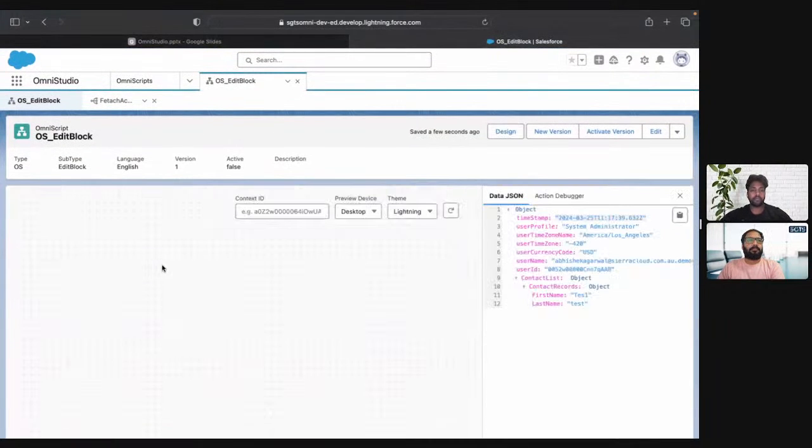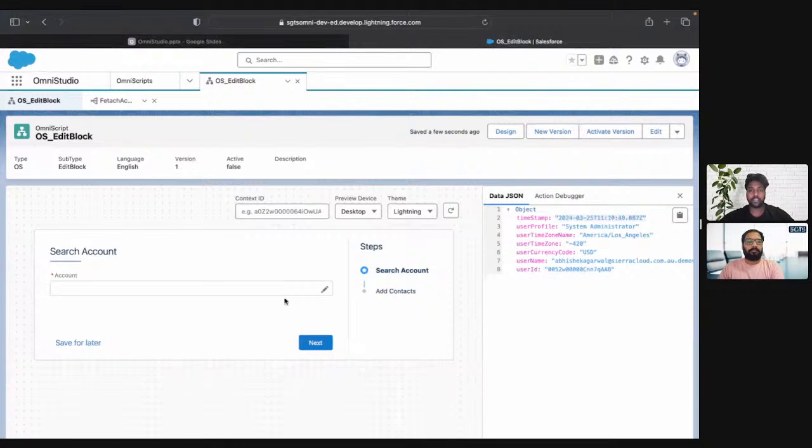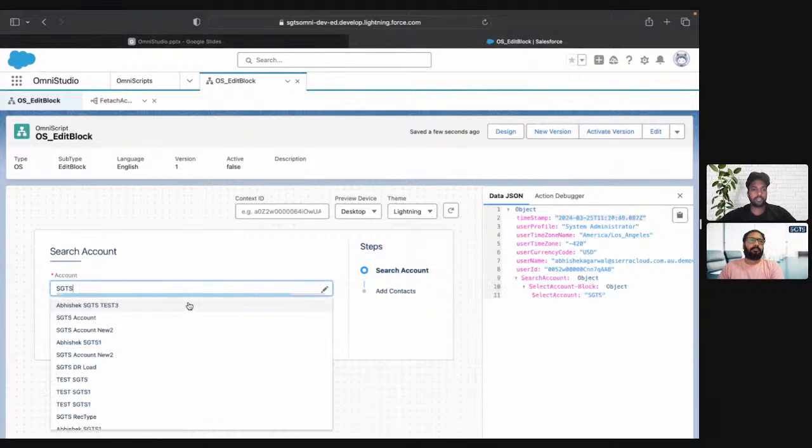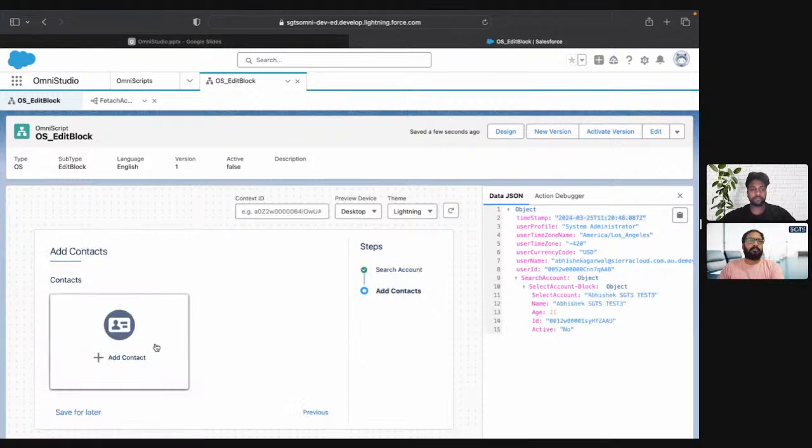Now if I go to preview, I have to select the account. So let's just connect NCTS. See, as soon as, if you have noticed, I have changed the icon from user to contact. So the icon is coming as also changed.